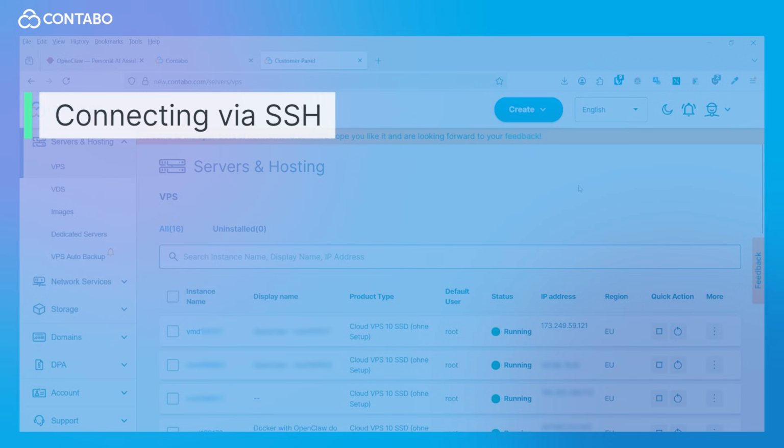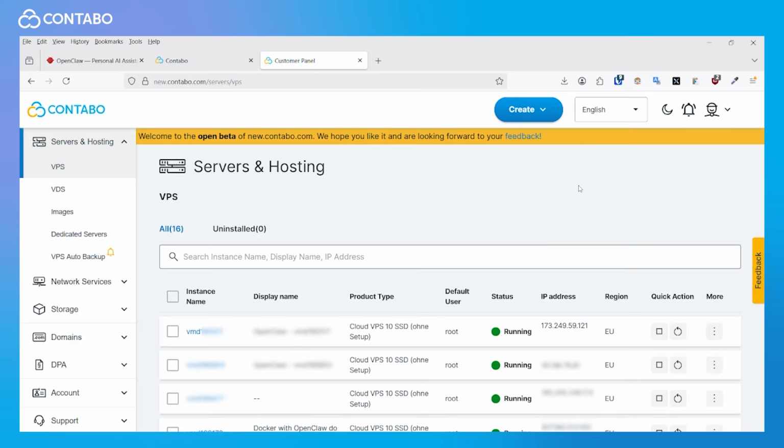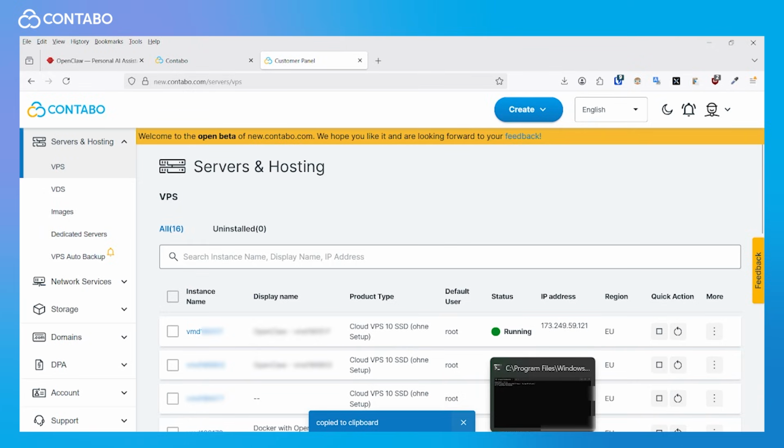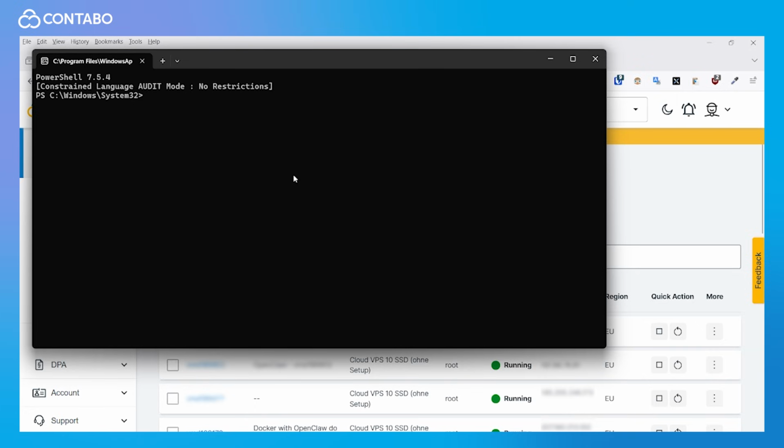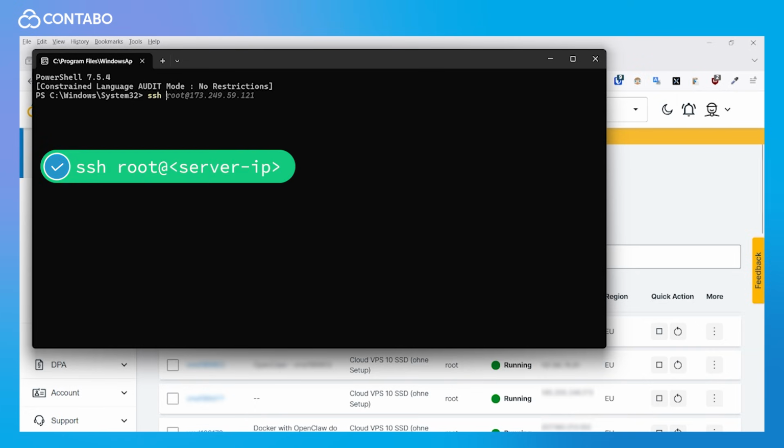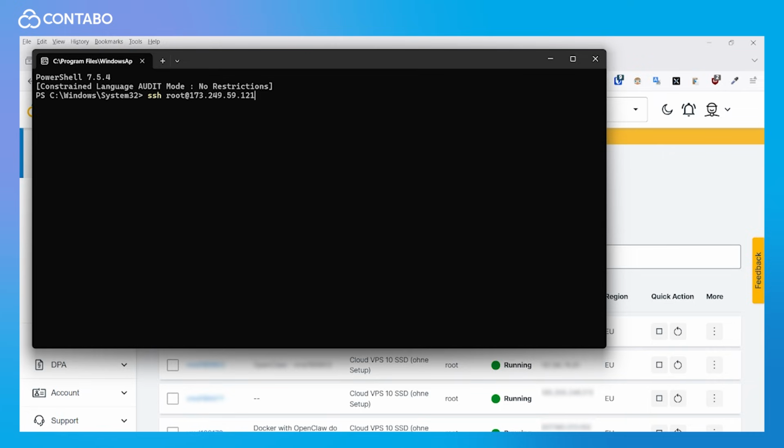OpenClaw doesn't have a public web interface by default. To configure it, you need to connect to your server using SSH. Grab your server's IP address from the customer control panel. Then open your terminal. On Mac or Linux, that's terminal. On Windows 10 or 11, use PowerShell. Type SSH root at and paste in your server's IP address. Press Enter.